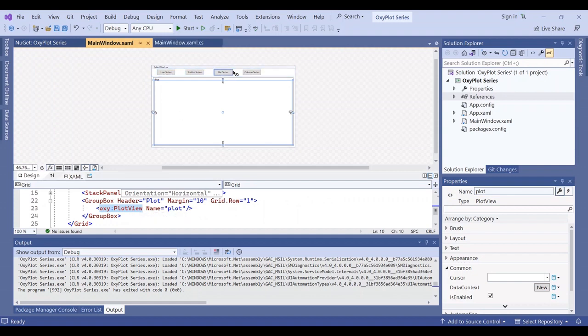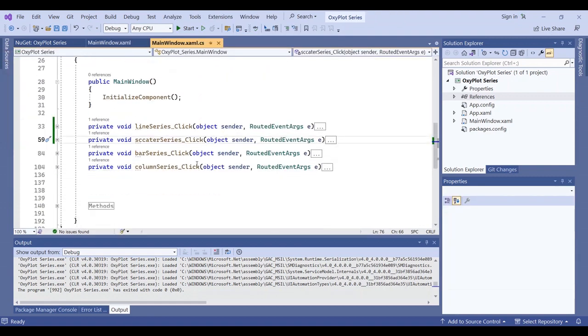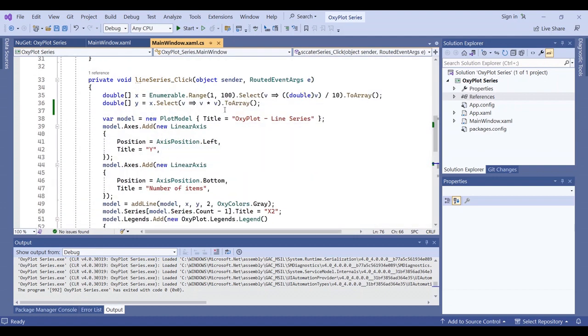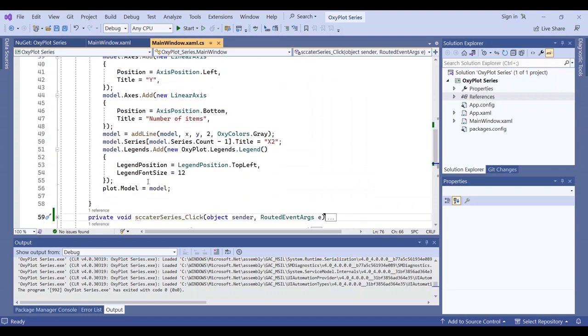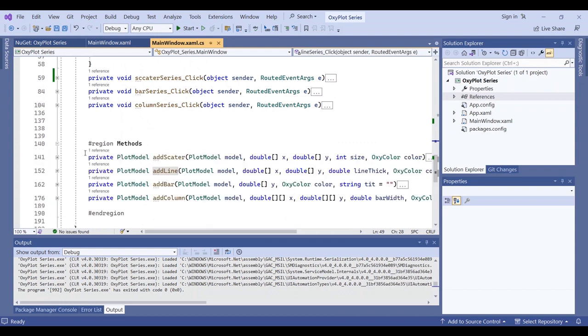And I have 4 buttons and I want to use the click event of the button to show you the different series. This is the click event of any of the buttons. This is sample data at the first of the event. And you can change some options here. Firstly, I define a model. And I use 4 methods to add different series to the model.